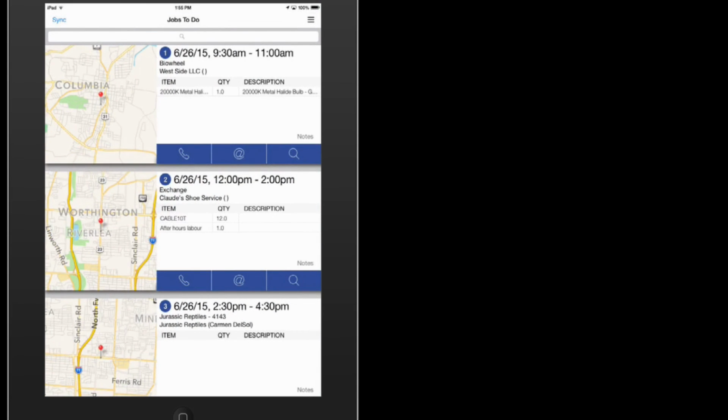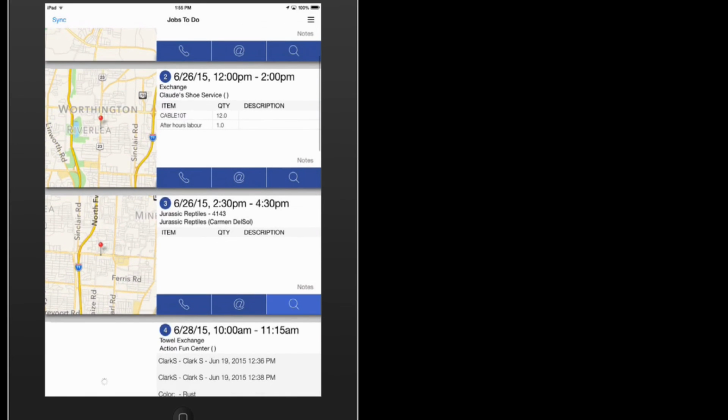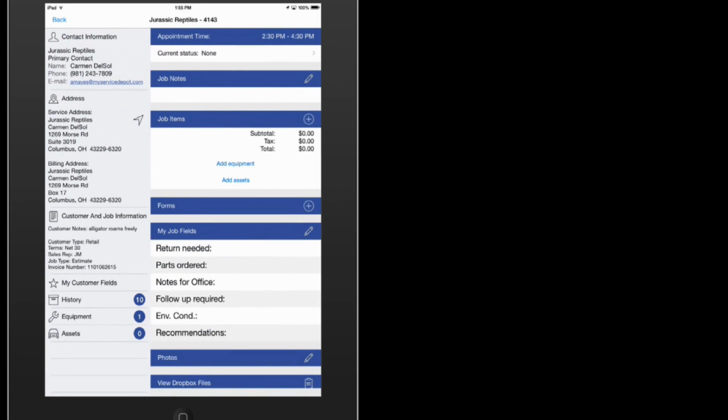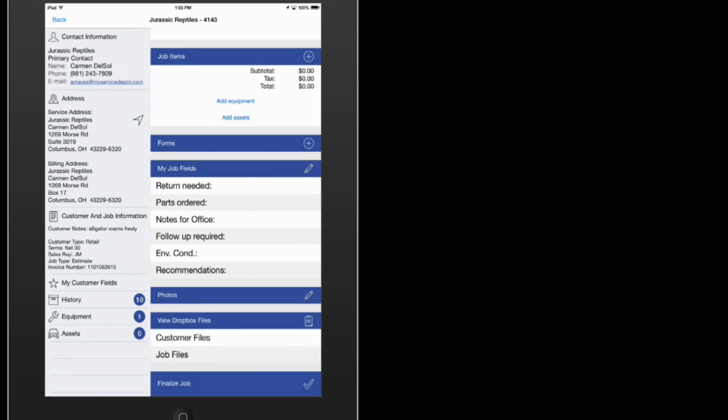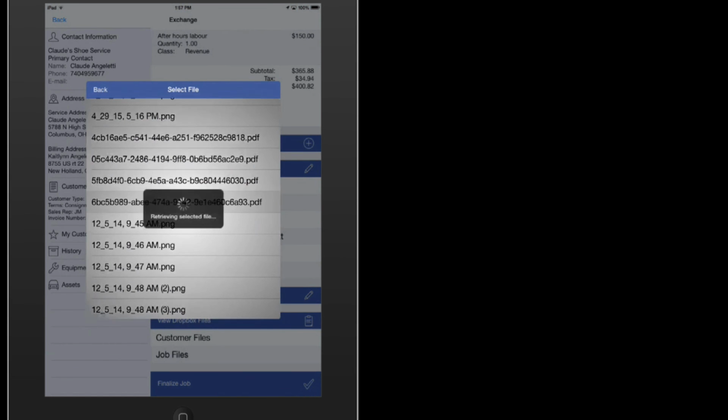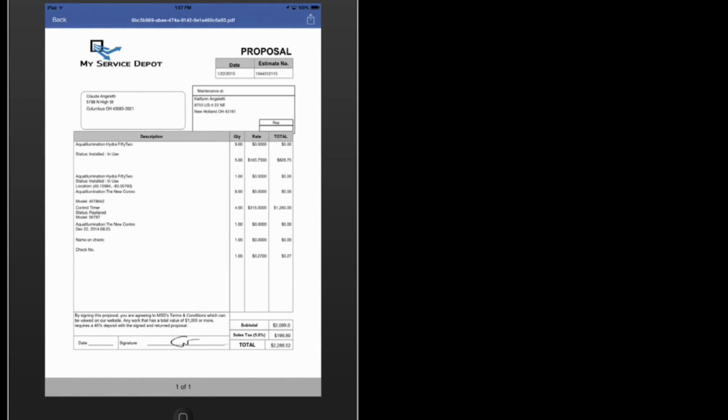And I now have access from inside of my jobs to my image directory. So let's go ahead and select a job here. Once integrated, you'll notice another new option, View Dropbox Files. I can view either the customer level files or the job level files. Let's go ahead and take a look at the job files. We'll select one of my PDFs, and we'll see that we can now view a previous proposal that we created from iFleet. We have the customer's information, their signature, even their job items and totals.